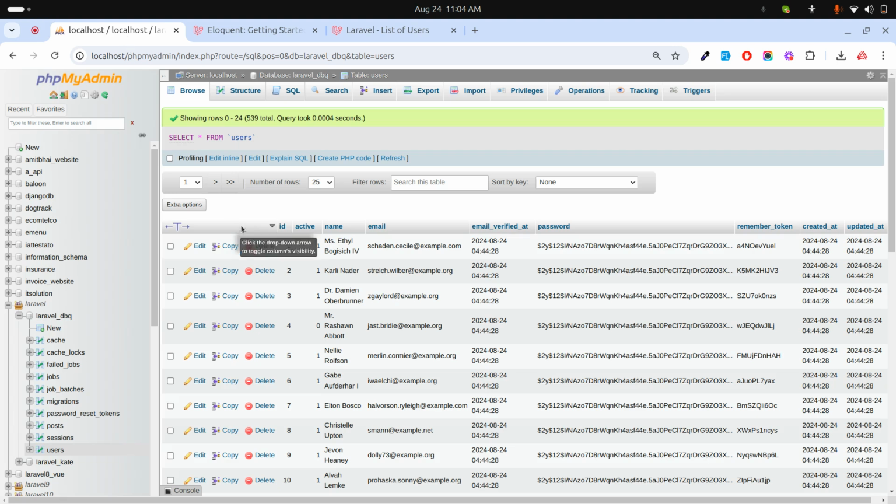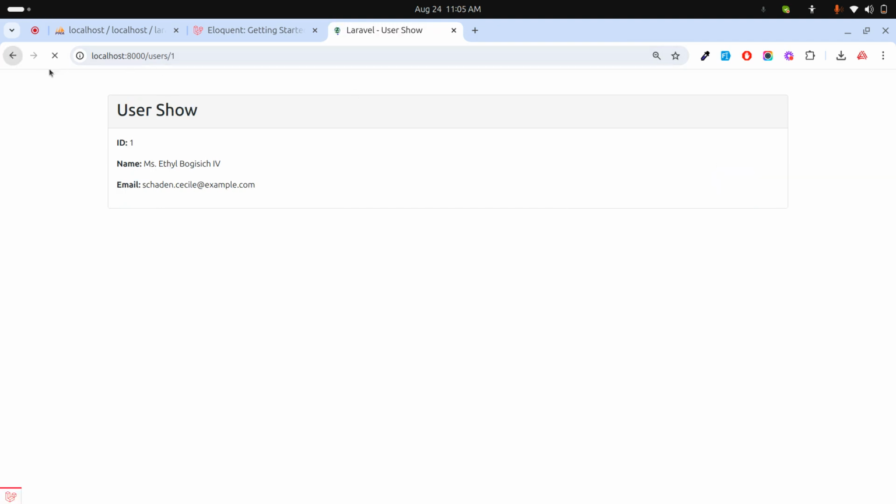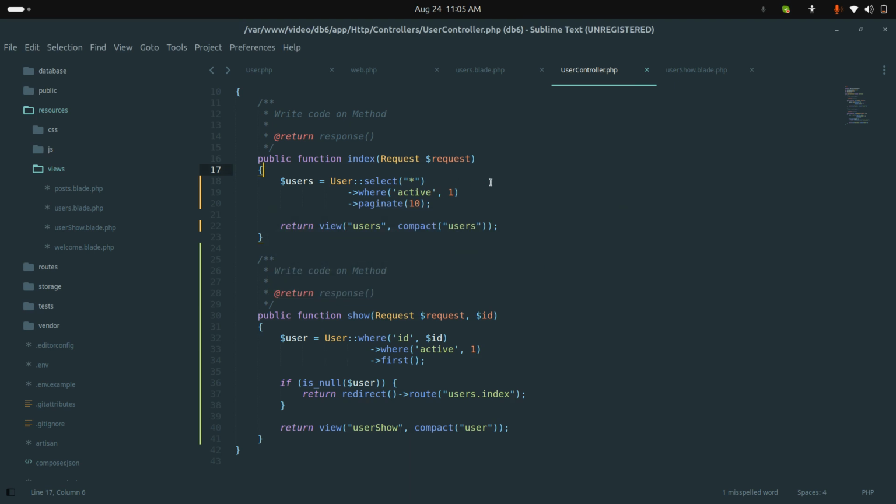If I go here, you can see my users table, there is only one inactive user, that's number 4. And if I refresh, you can see that only the number 4 row is missing. I already wrote the code and you can see that in the view as well. Now let me go into the controller.